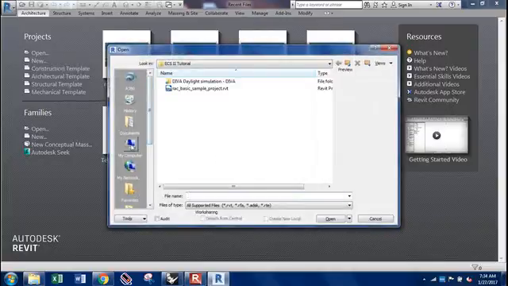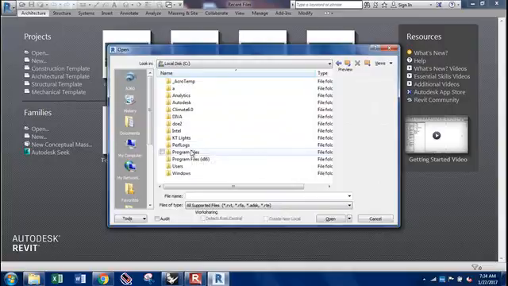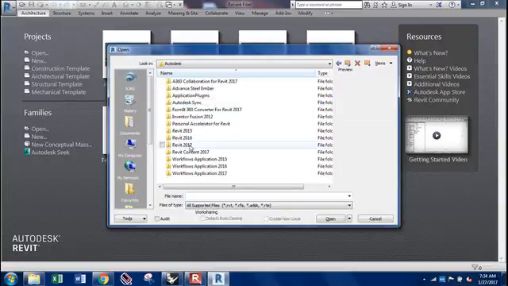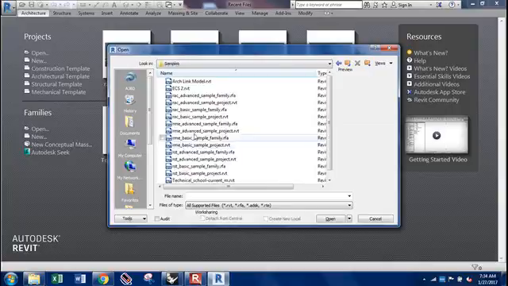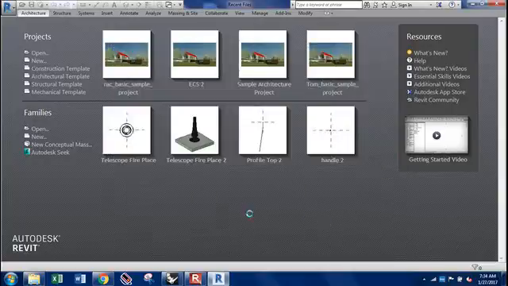And you can find the saved templates under My Computer, under C, Program Files, and it's Autodesk, Revit 2017. Scroll down a little bit and you'll find your sample files, and I'm going to use this RAC basic sample project, which is a residential home here. So I'm going to open that up and prepare it to be exported as a DWG file.